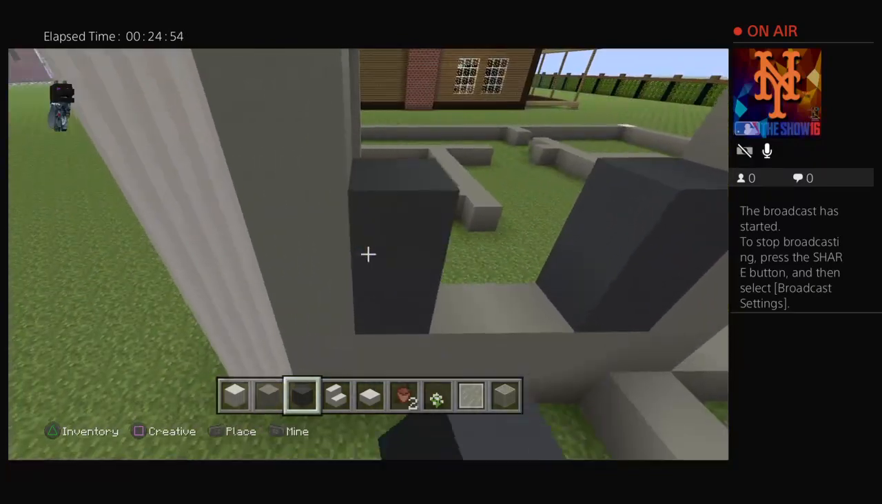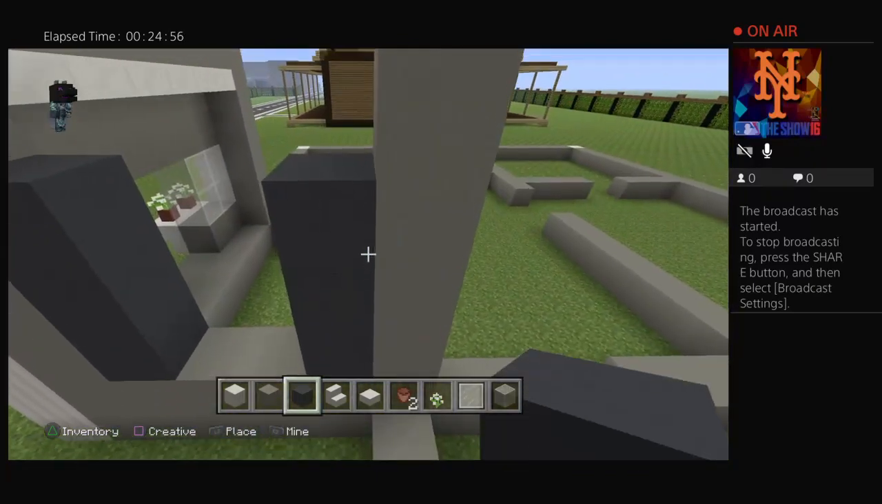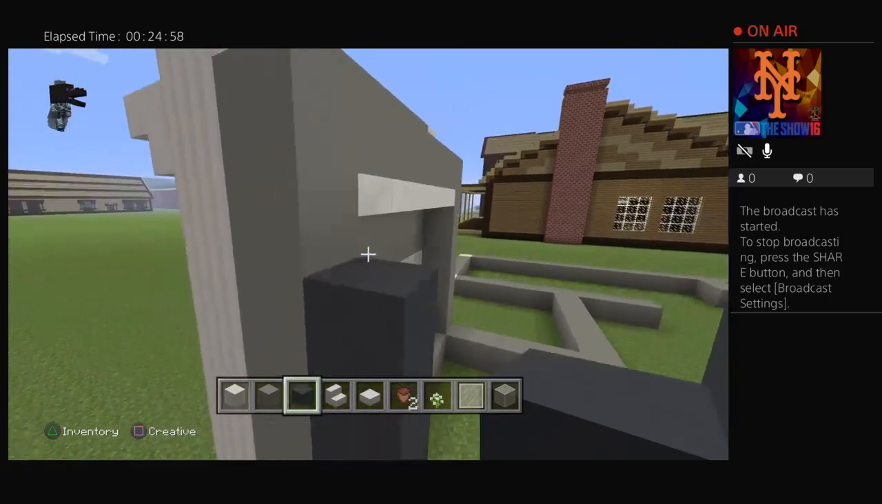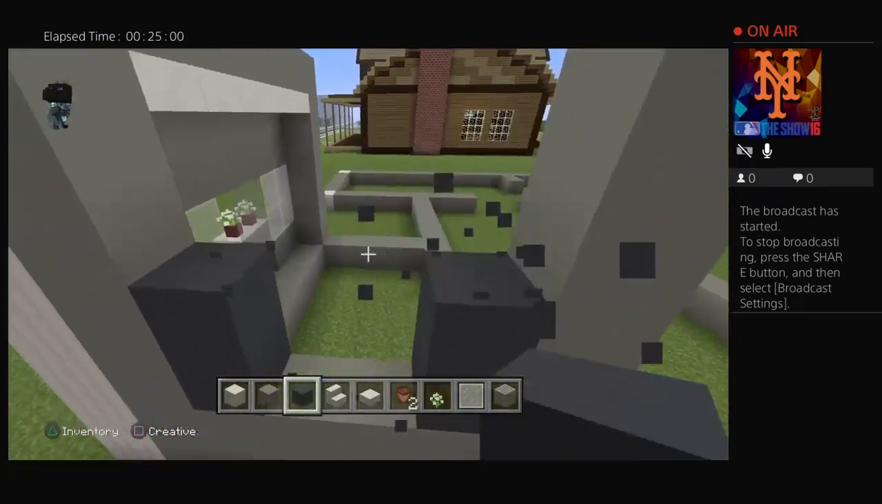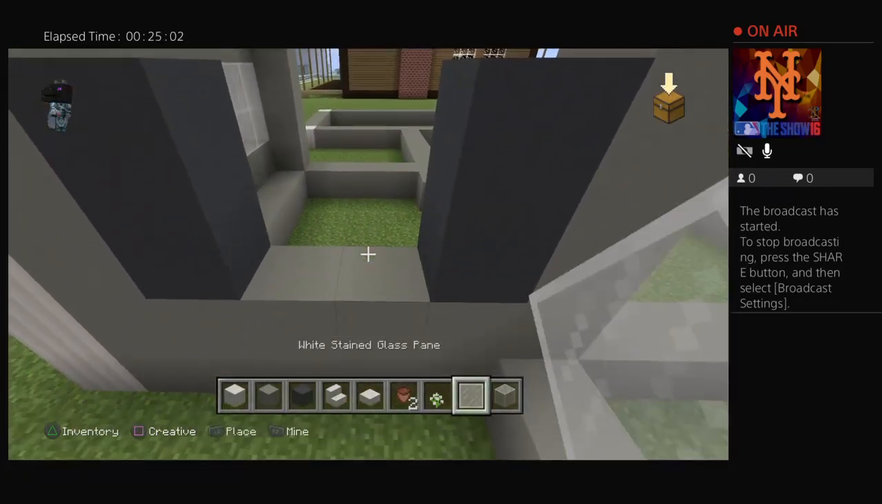I was thinking, man, that looks kind of short. Should we make it two blocks? Nah, we're not gonna make it two blocks. So yeah, we're only gonna make it two blocks high. This is where the glass pane comes in.